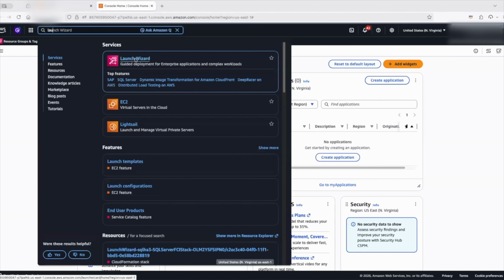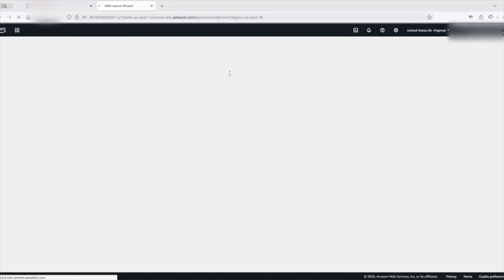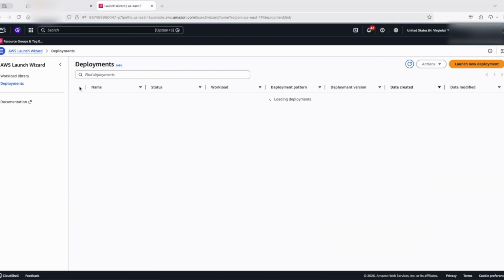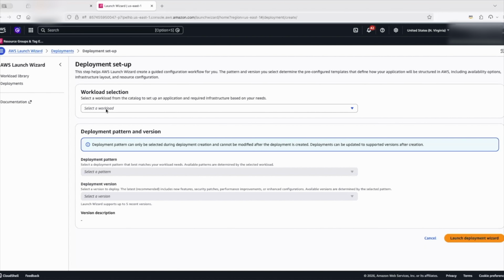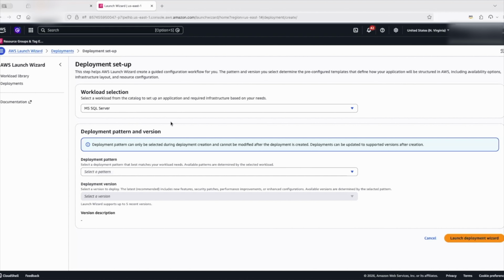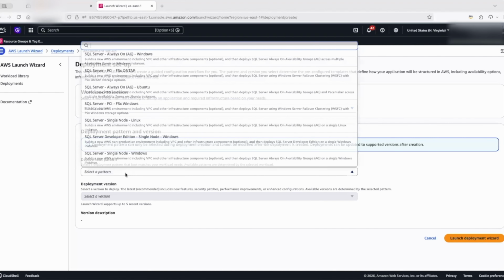Here you go. Click on that. From here you can view workloads, or simply select the deployments option, launch new deployment. Choose your deployment. We are going for MSSQL Server. Let's select that. Deployment pattern.